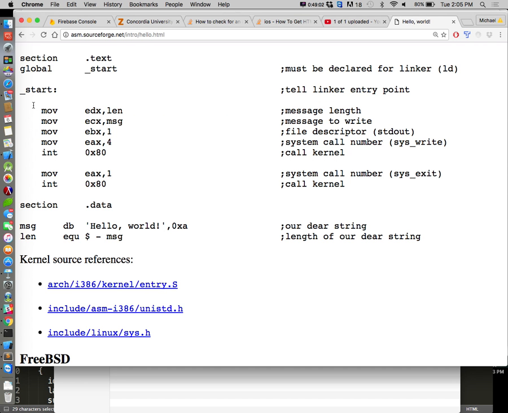Remind me, what did we do with this line? What are we accomplishing with that line? Yeah, we're storing the length of the message in a register. Fine. What are we accomplishing with this line? Storing the actual message in another register.